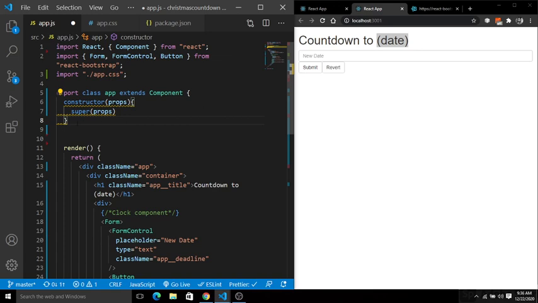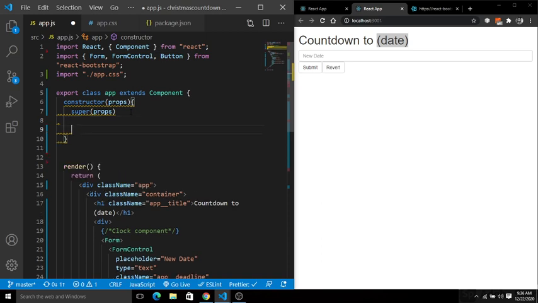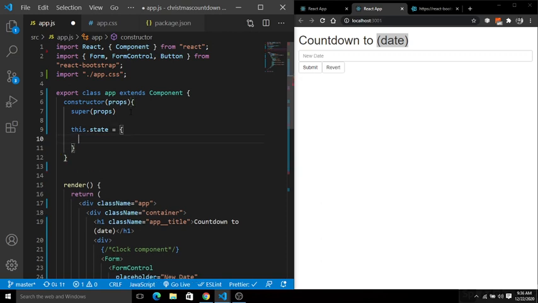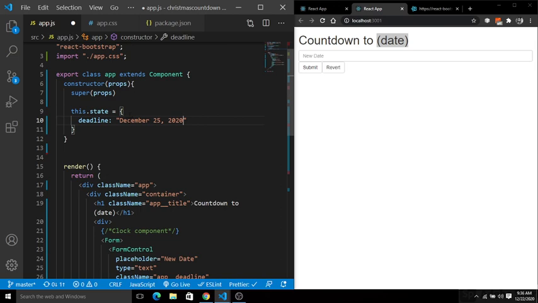Now when the component will load, this props will render first of all, and we have the state props here. Next we have to set the state here. So this.state, I am going to give the name of the state deadline. Deadline will be December 25, 2020. Now when this will load, this deadline will have the following state: December 25, 2020.